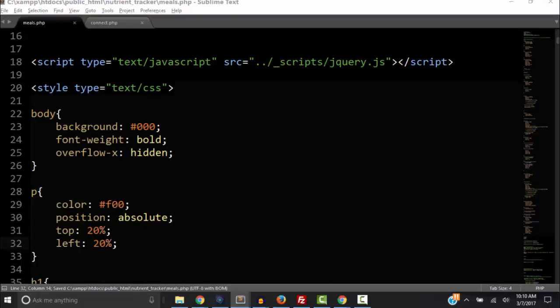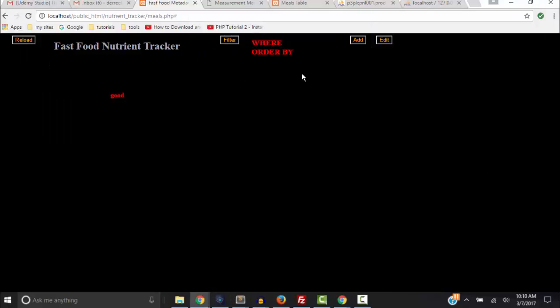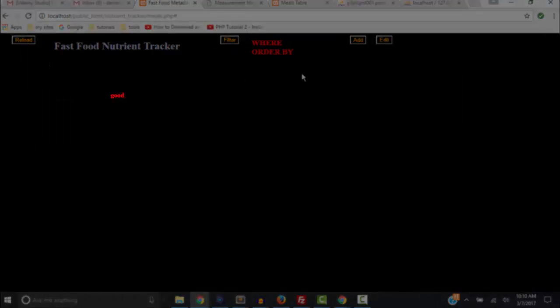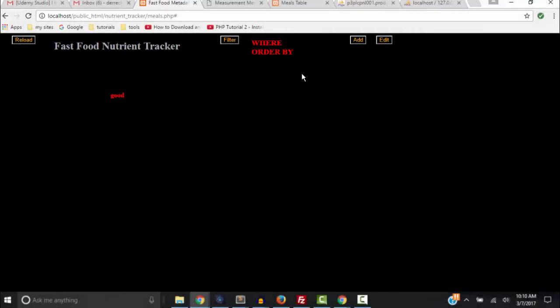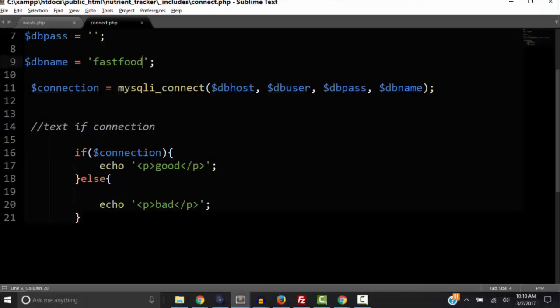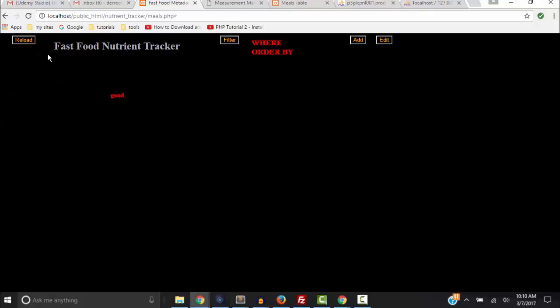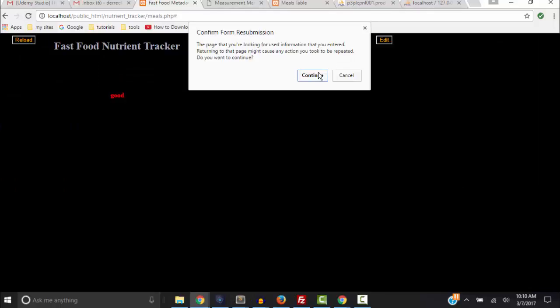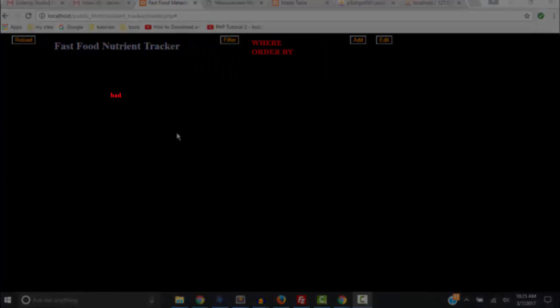So now let's go back to the browser and see if we have the connection. So we see we have a red paragraph tag and it says good, so we must have our connection. So let's go back to the connect.php and add an X in front of our database name. So now what we should see is a red paragraph that says bad. When I refresh, and there it says bad.